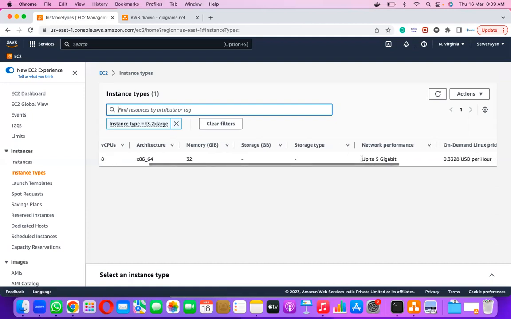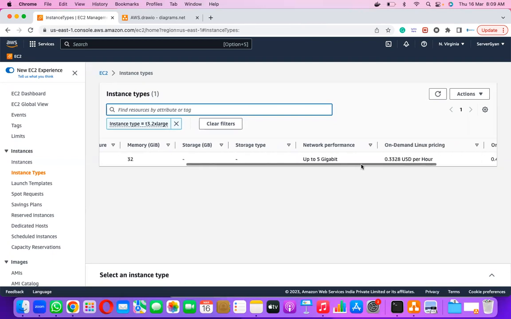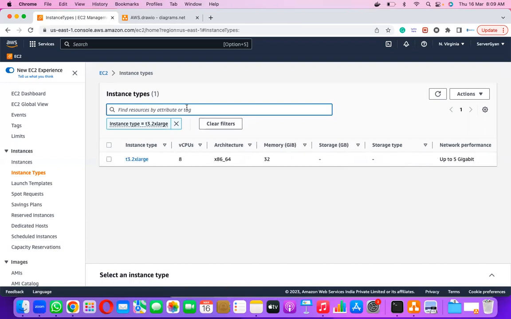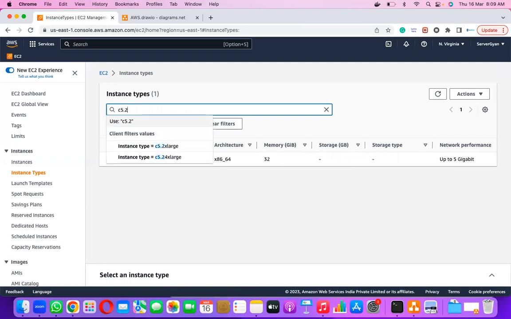And guys, you will be able to see the price as well. So how much do we need to pay for 8 CPU and 32 GB of RAM? It is going to be $0.3328. Okay. Next one is going to be C5.2xlarge.